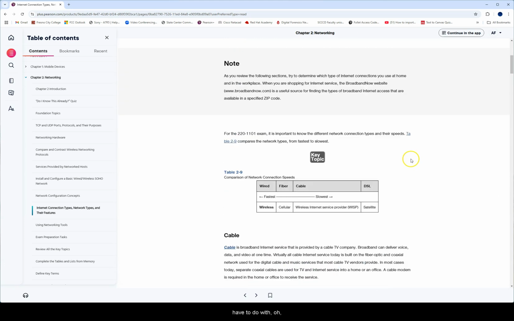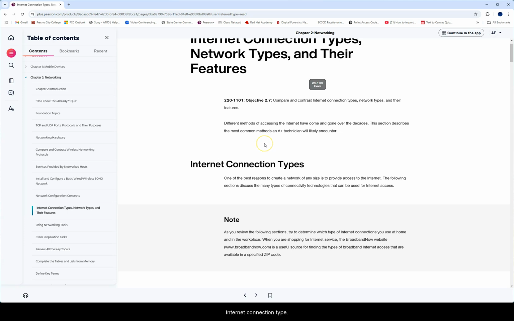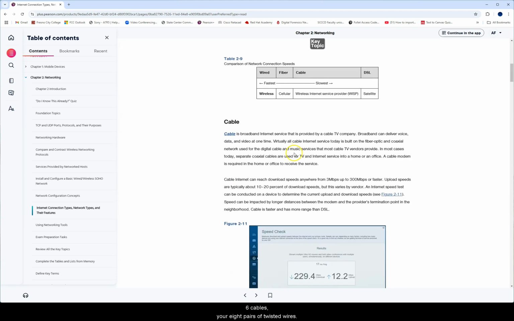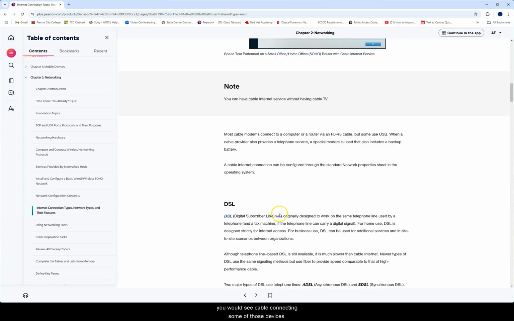Okay, these have to do with internet connection type. Most of what we're going to see nowadays is your Cat6 cables, your 8 pairs of twisted wires. You'll see cable. Comcast uses that. It's for cable TV, and you'll also see it on manufacturing floors because there's a lot of insulation around that network cable to protect against electromagnetic interference. So in a manufacturing environment, you would see cable connecting some of those devices.